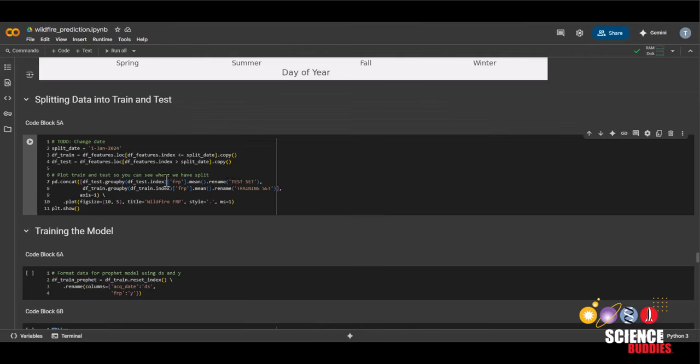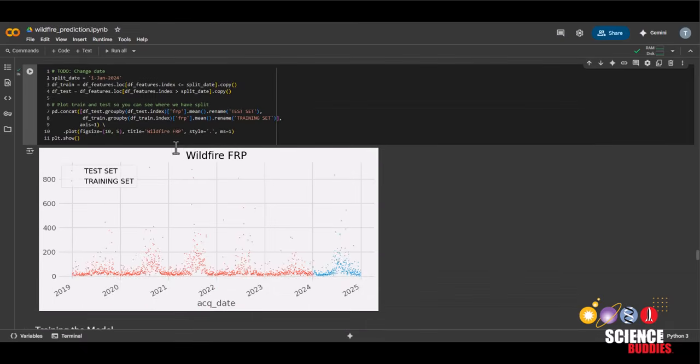Now we'll split our data into train and test. Since I have data from 2019 to 2024, and I want to predict the year 2024, I'll choose January 1st, 2024 as the split date. And if we run this code block, everything in the red is our training set, and we'll be using this to predict the blue, which will be our test set.